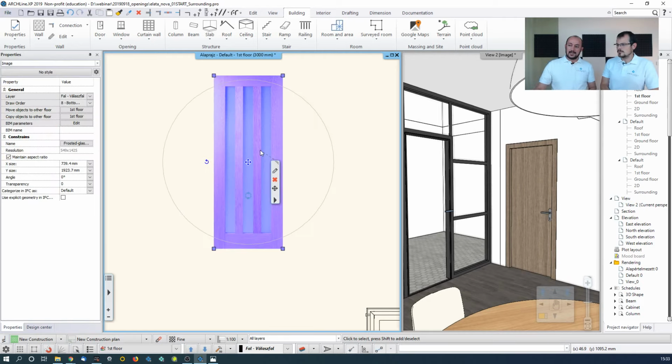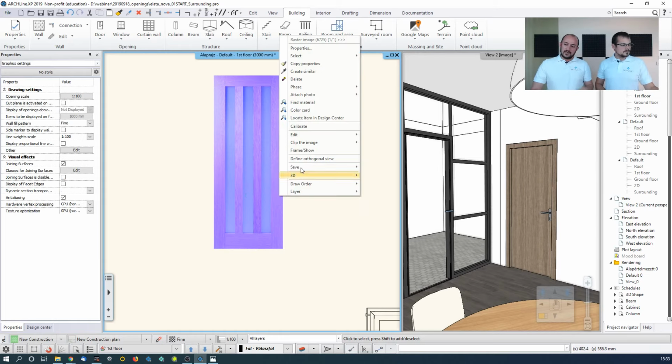When I select it, I can easily tell that now it's a cropped version of the original image. What do you do then? To be able to use this, I need to turn it into a material. Any sort of image can be turned into a material using this local menu again, and there's the save option, save as material.